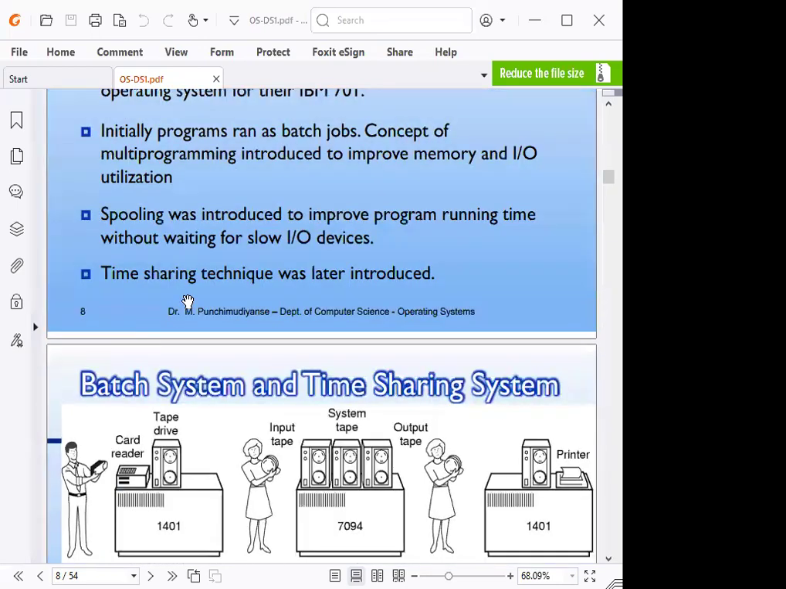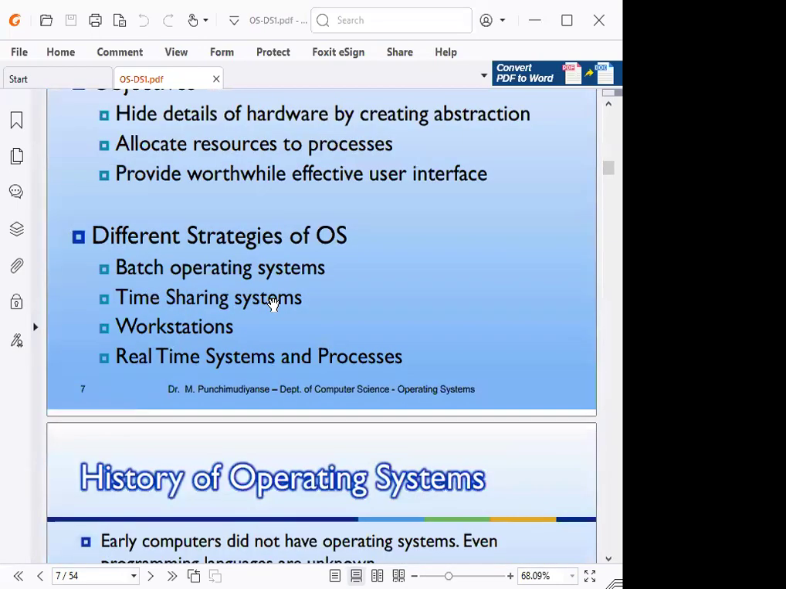Then came the time sharing system. So they found that batch operating systems are very hard to run because there are so many requirements to do. Later, the speeds of the computers increased. So then they came up with the time sharing system. So the concept of time sharing is this.